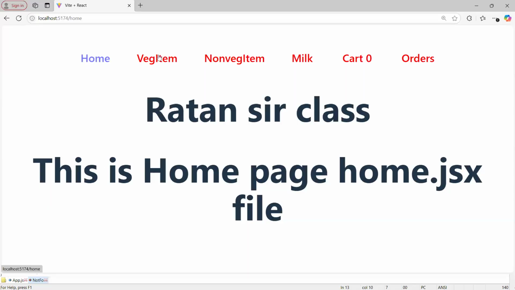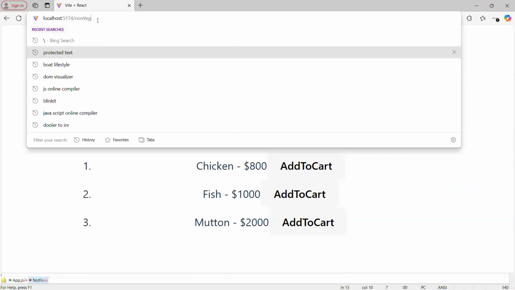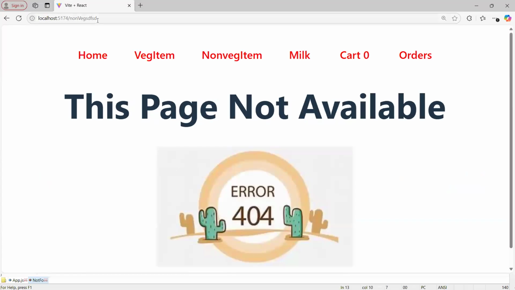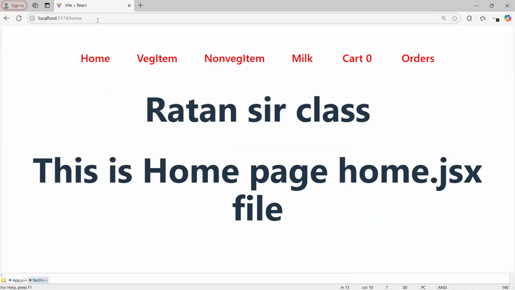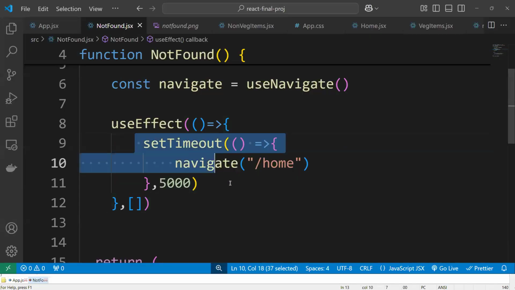Now you can come to the browser. Click on home. Home is coming, veg items coming, non-veg items coming. I type an unnecessary URL and click enter. Now you got the 404. After waiting, the 404 is gone. It navigates because of setTimeout and navigate, and the code executes automatically because of which hook?